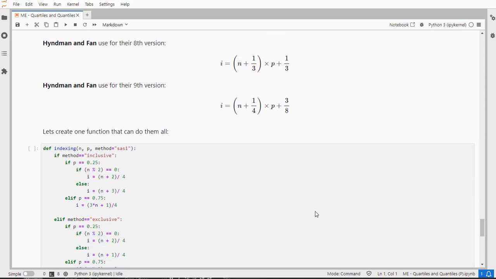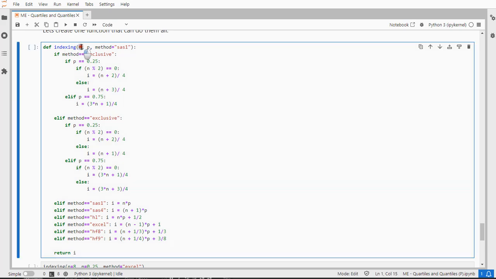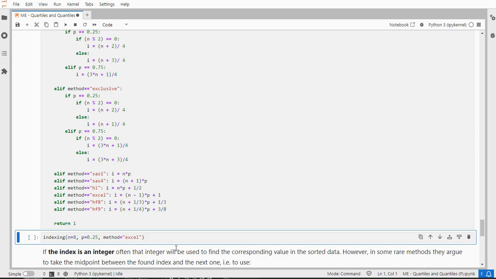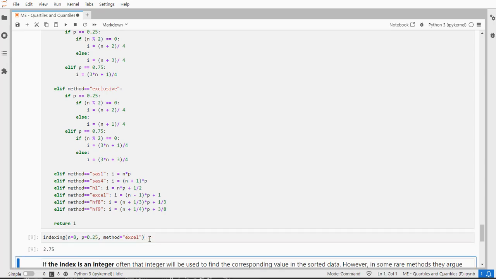They're not too complicated. I've included them as one small function, so that makes life easier, which takes the sample size as input, then the proportion, and then the method you want to use. This was for the inclusive and the exclusive, and these are all those formulas you saw earlier. So this makes life easy for later on, so we can choose an indexing method. So for example, if the sample size is 8 and we want 25% and the method Excel, then the index should be 2.75.